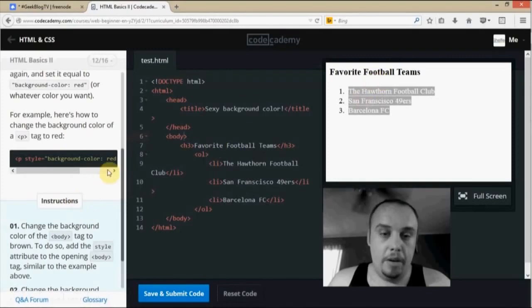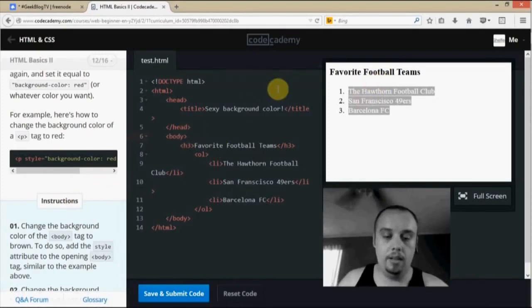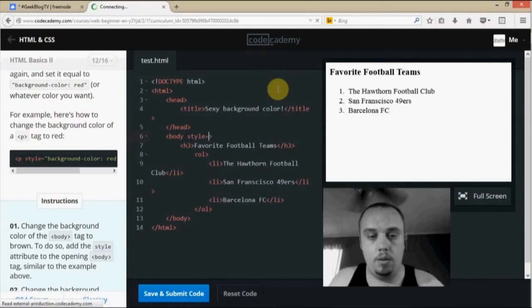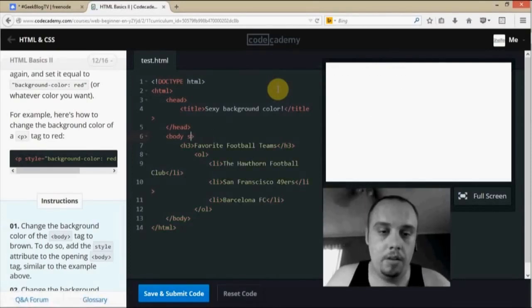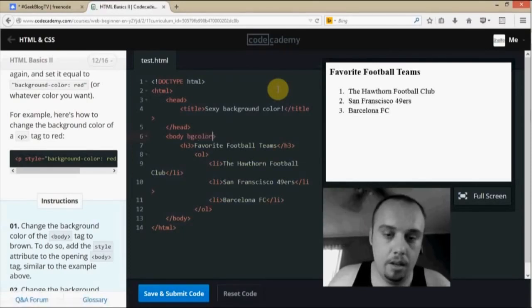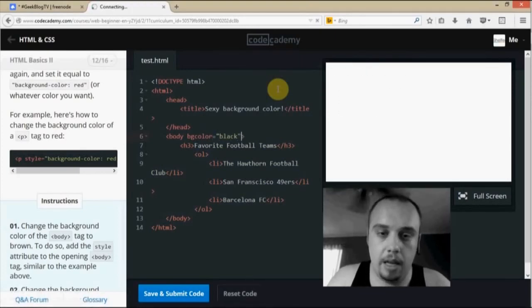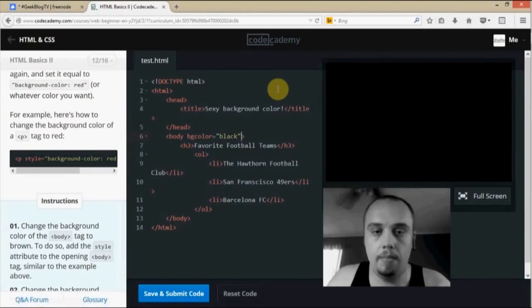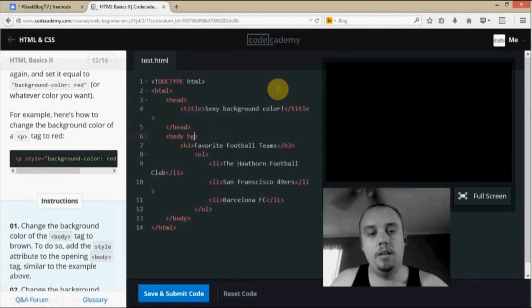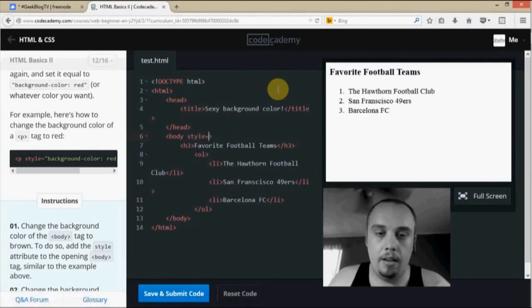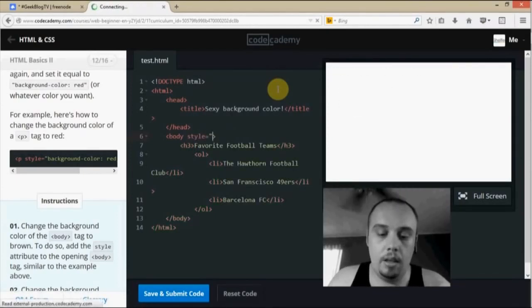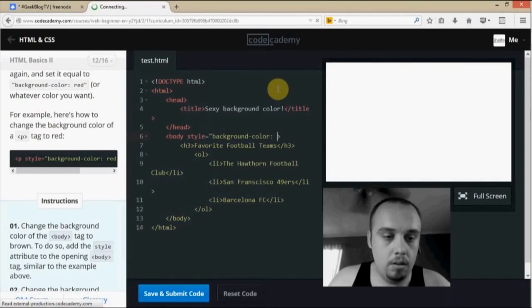Unless you use the body. All right, so body style equals. Now you could have also done it like this: body BG color equals black. I think. Yep. Body BG color equals black. You could have used that. Okay, so body style equals this thing, and then background color brown.